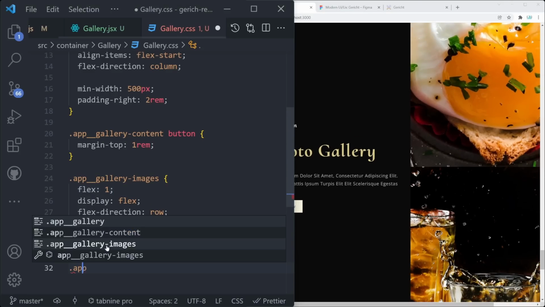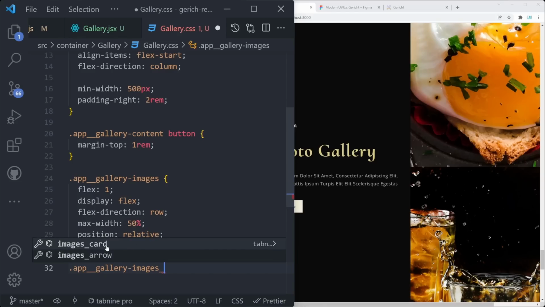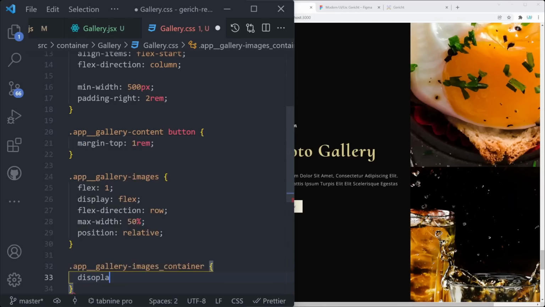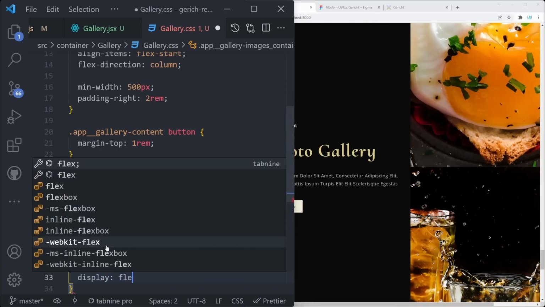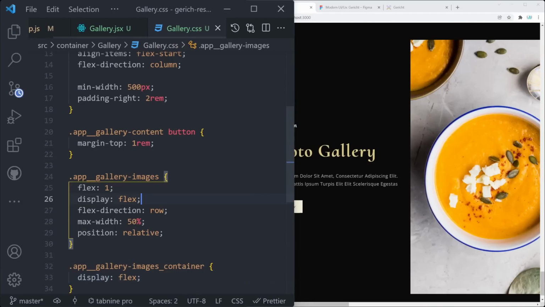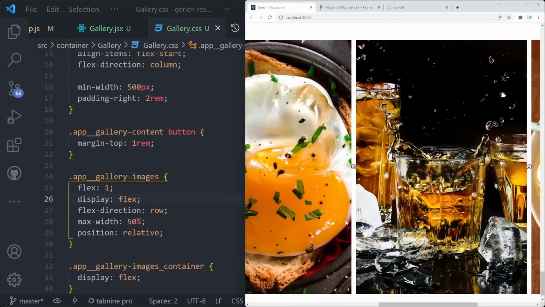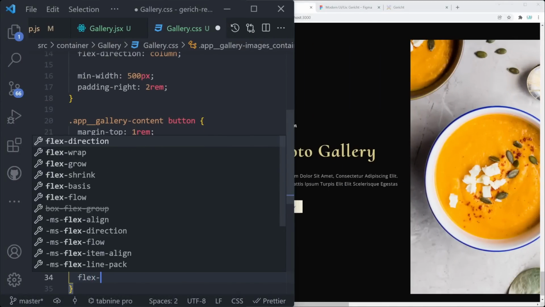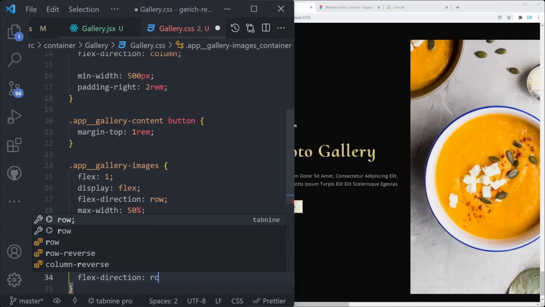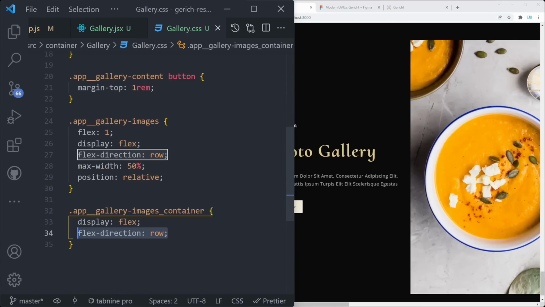So let's do .app__gallery-images_container. Let's make it display equal to flex. And as soon as we do that, you're going to notice that the images start appearing in a row. Then let's do flex-direction set to row. It is row by default, but we're going to change it later on for mobile devices. So it's important to have it here.